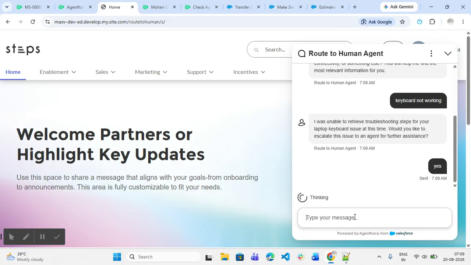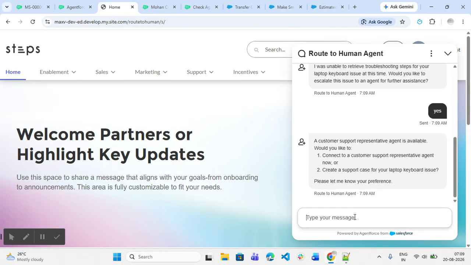Yes, I would like to escalate this issue. Here you can see a customer support representative agent is available. It asks: would you like to connect to a customer support representative agent now or create a support case for your laptop keyboard issue? So it's not escalating straight away to the human. It's asking me for a suggestion on whether I want to go to an agent or create a support case. I want to go to an agent.